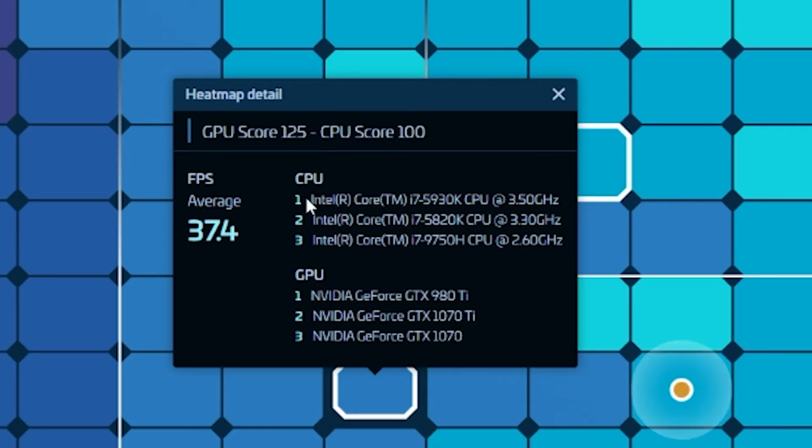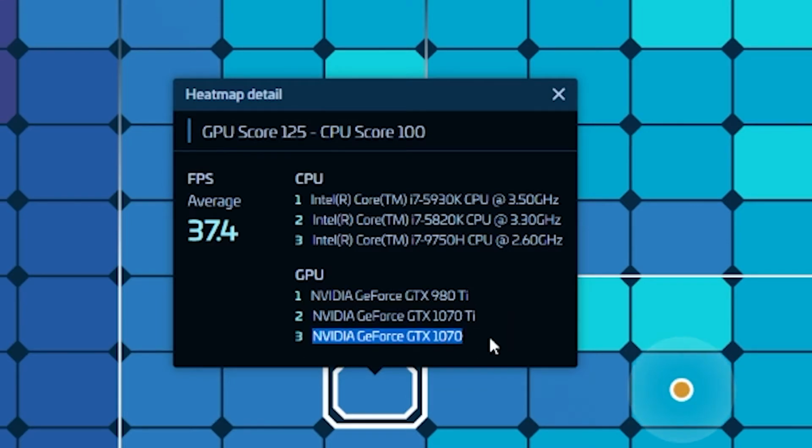So I believe that what that means is the top performing person in the square is using this Intel Core i7-5930K CPU at 3.5 gigahertz with an NVIDIA GeForce GTX 980 Ti, right? And then the second and third top performing rigs are using the second and third lists in this data here.